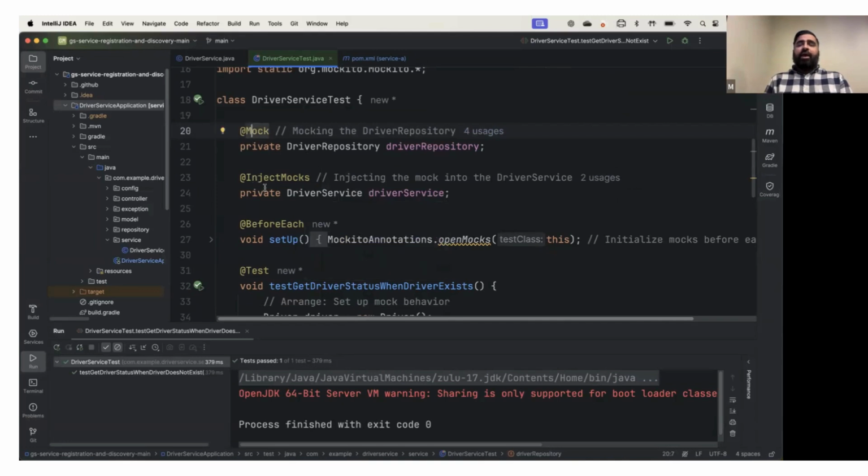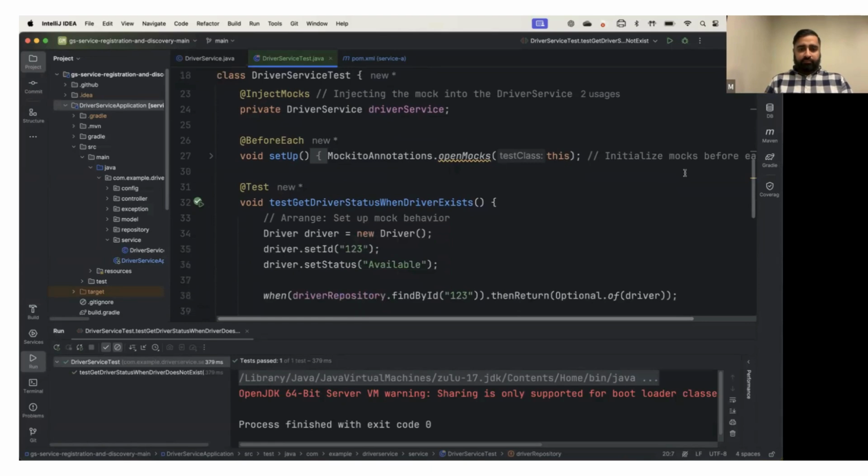And then there you have the @InjectMocks. So that is basically telling you where the mock object of driver repository is being injected into. So which class is being used here? That's what it's telling us, that we are injecting the mock into a driver service. And then we have the setup. For the setup, we have the annotation BeforeEach. So before each test, we are initializing those mocked objects we talked about earlier.